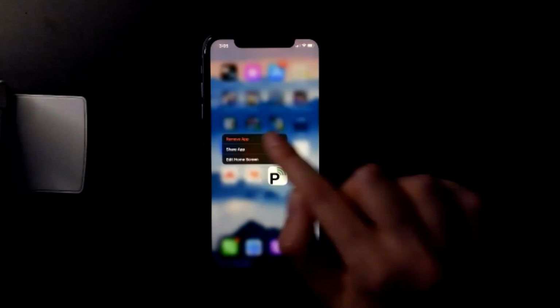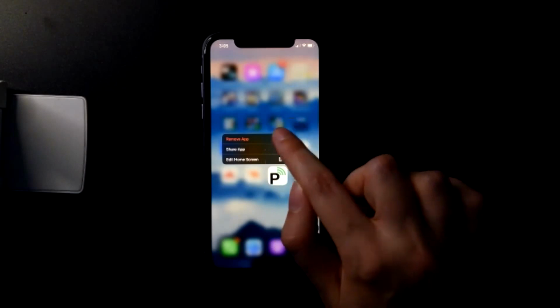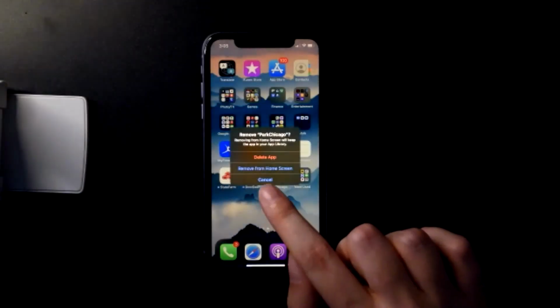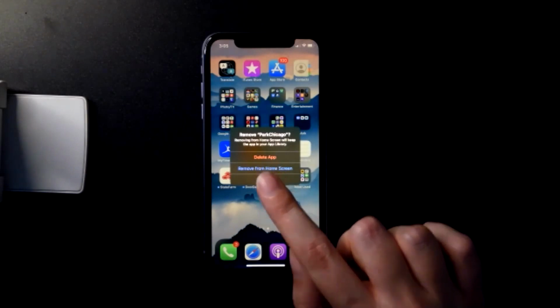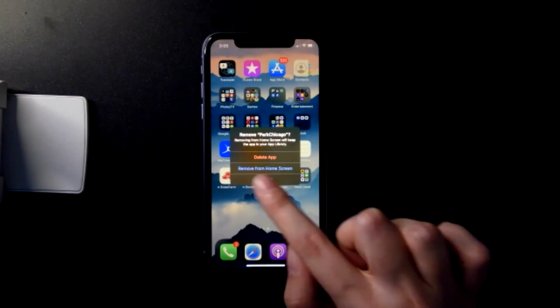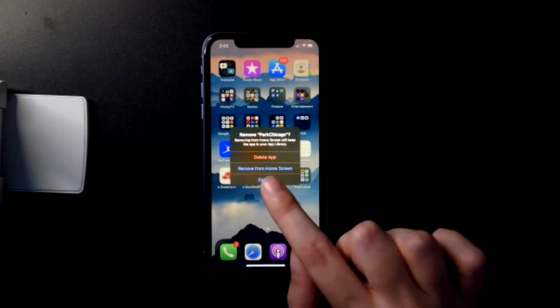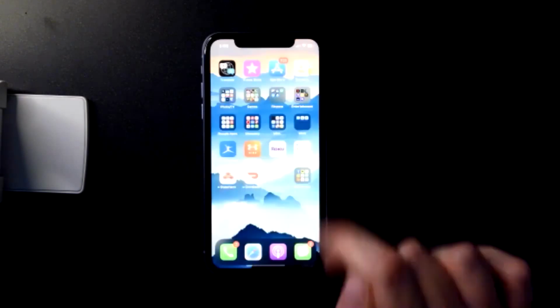So if I click remove app, you'll notice it doesn't say delete, it says remove. If I click remove, it's going to ask me if I want to delete the app. Deleting the app would mean it's permanently gone. Or I can click where it says remove from home screen. That would just take it off my home screen, but it would still be there and I could still search for it from the app library. So let me remove it from my home screen.